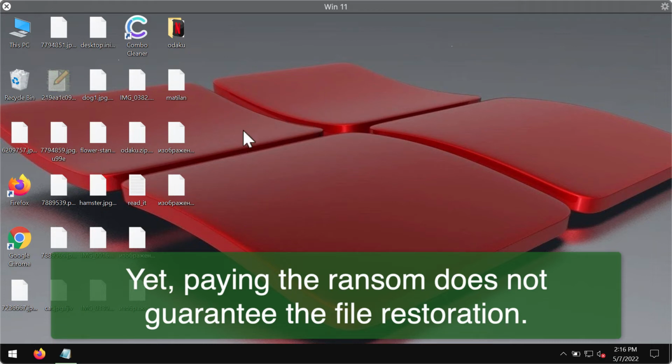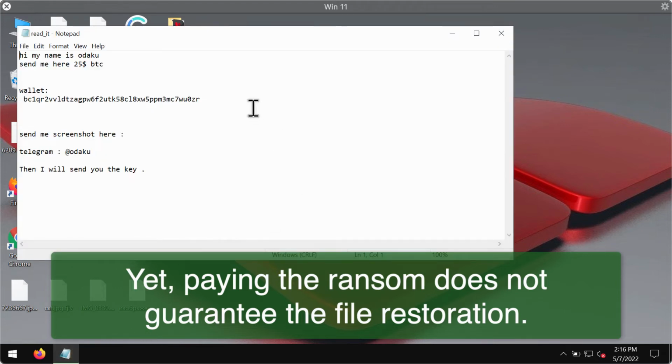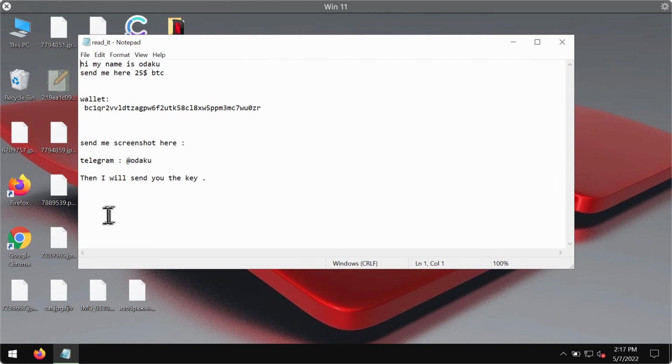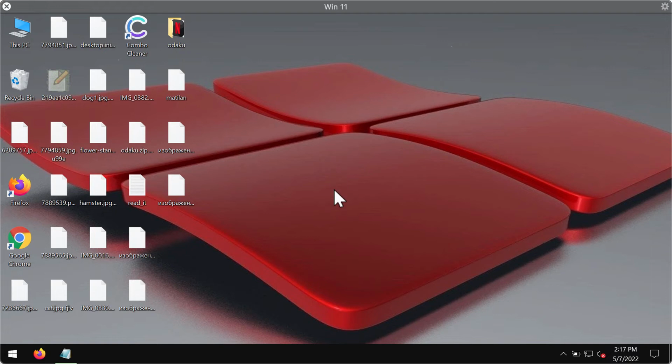The ransomware tells the victims to pay a special ransom for file restoration. However, paying the ransom doesn't guarantee that the files will be restored. The ransomware note says, "Hi, my name is Odaku, send me $25 in bitcoins." But the point is that paying the ransom is a waste of your money. There is no guarantee that your files would be restored even if you pay the ransom. So we strongly urge you not to pay the ransom.